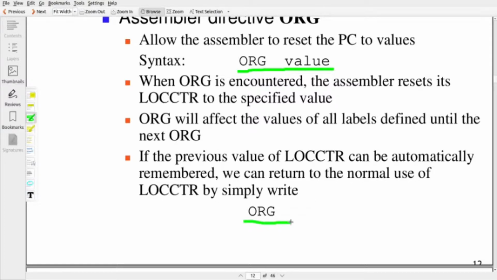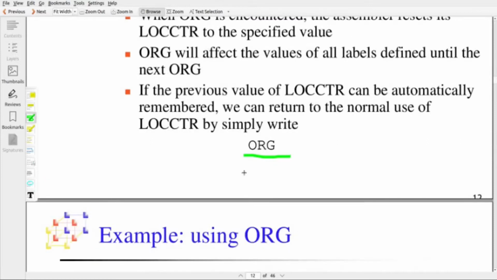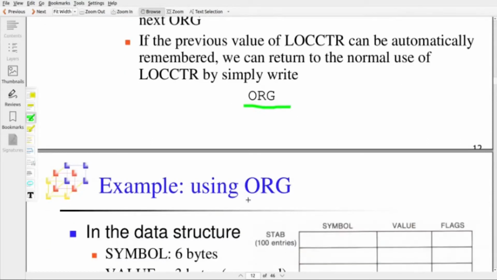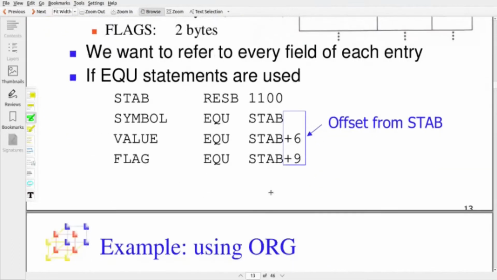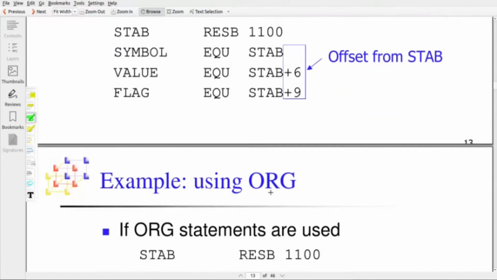Then, if you are remembering that previous value, we can return to the normal use of the location counter. That is the use of ORG, because we can use ORG to define some data structure like a table, and we are not discussing more about ORG.